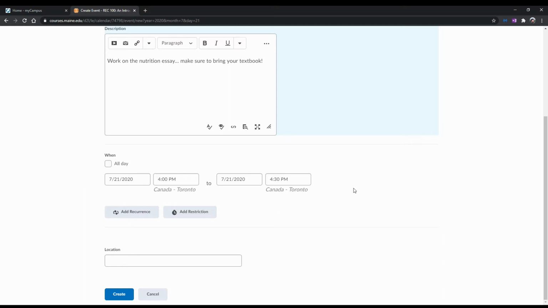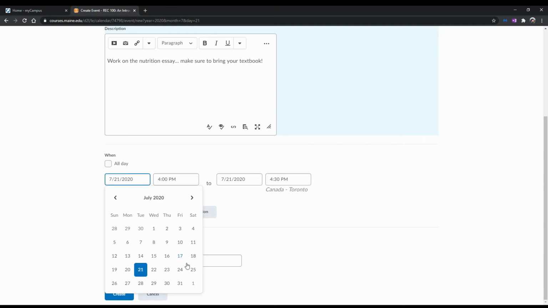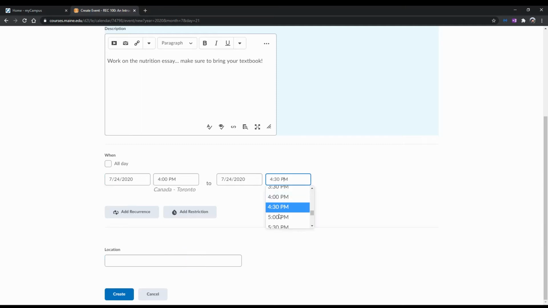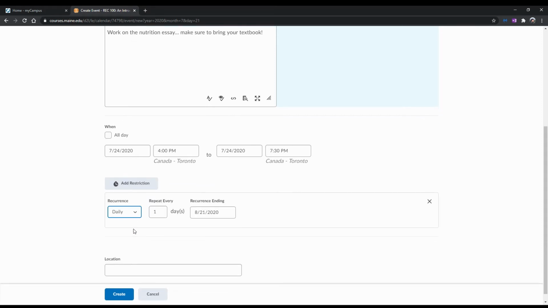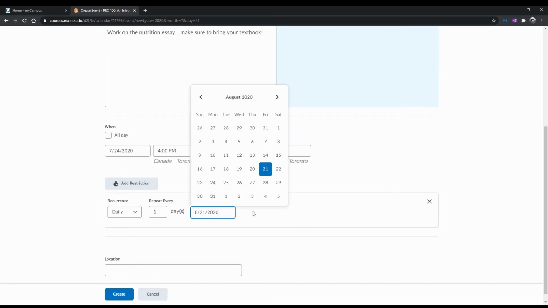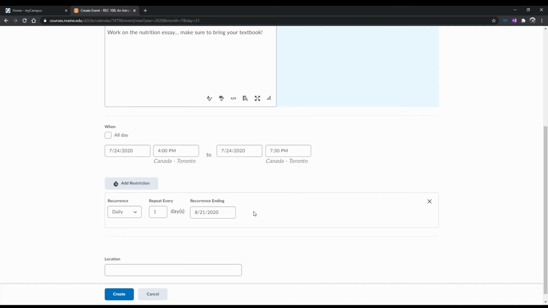Once that is done, if you scroll down, you'll see a section where you can assign a time frame to your event. For this example, let's dedicate our next Friday afternoon to working on this essay. If we wanted to, we could also make this a recurring event, and have it repeat for every certain amount of days, weeks, months, or years. We can even set a recurrence end date, so that the event only reoccurs up until that date.